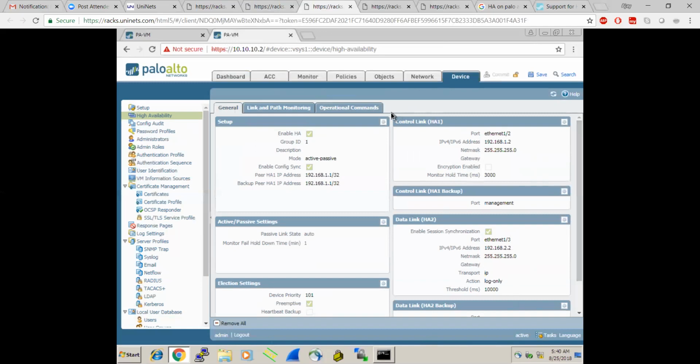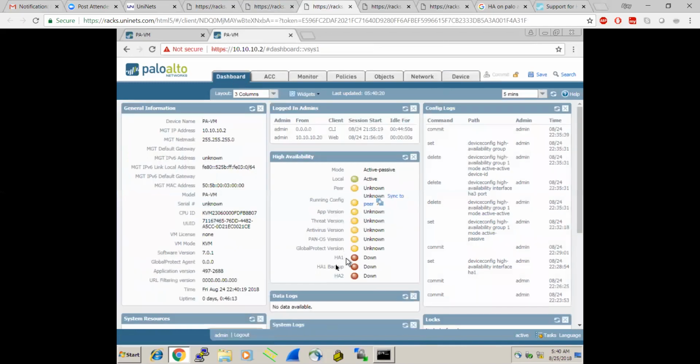I'm very much confused why we are not getting the interfaces up. It is still showing HA1, HA1 backup, HA2, all the interfaces down. I need to check.